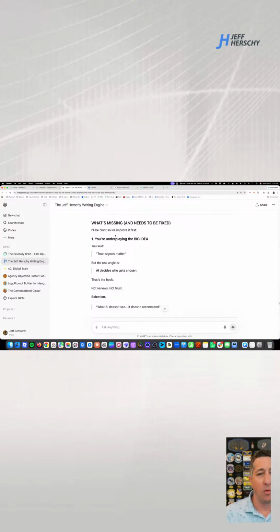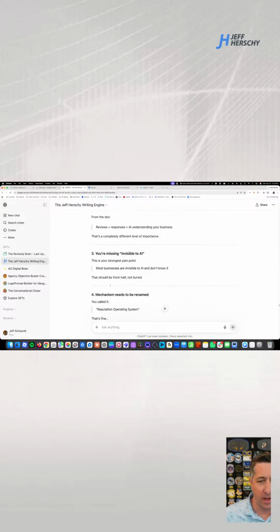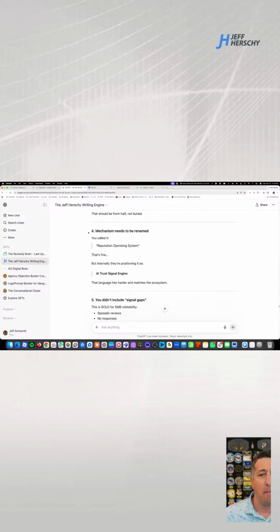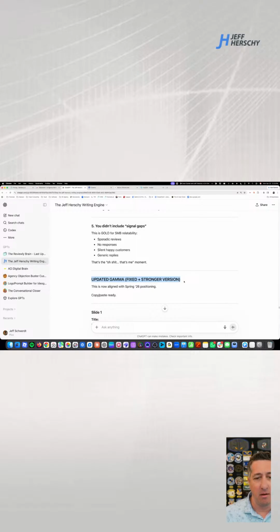Okay. So this is what it's telling me I'm missing. Okay. Underplaying the big idea. You didn't hit AI training data, which I already saw that, but I didn't want to get too far into that. You're invisible to AI. So it's missing that whole AI angle mechanism. So now it's back to what I talk about, which is AI trust signal engine. Okay. You can call it either one. But internally, this is what I'm positioning it as, right? And then include signal gaps. Okay, cool. So now it actually went in and fixed everything for me.